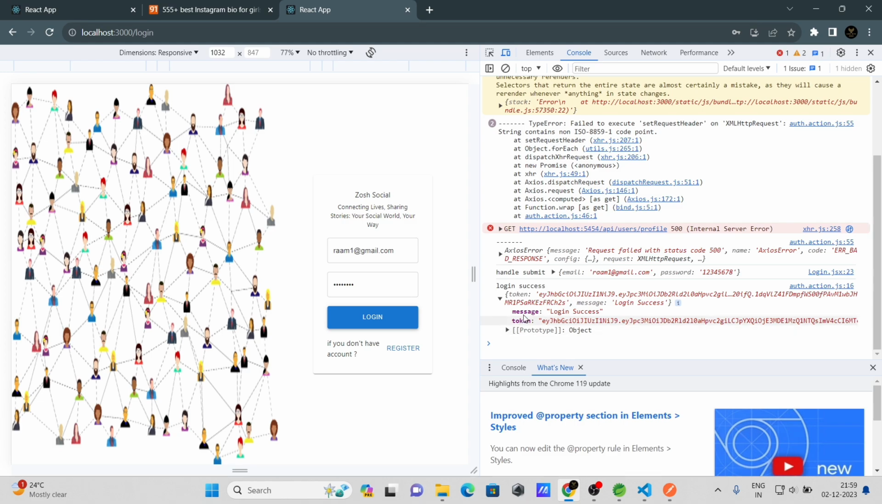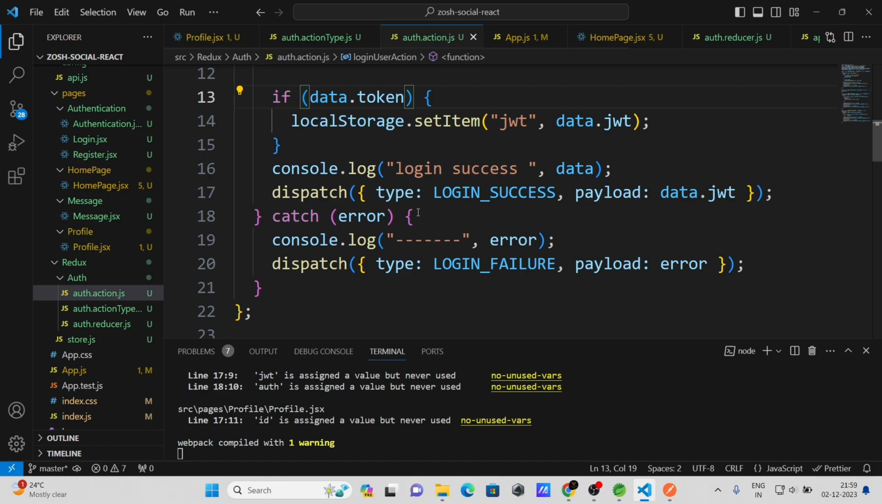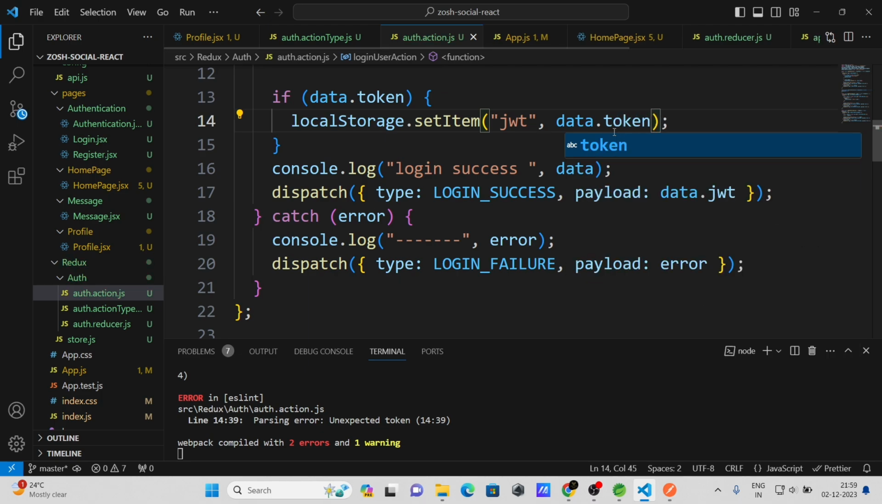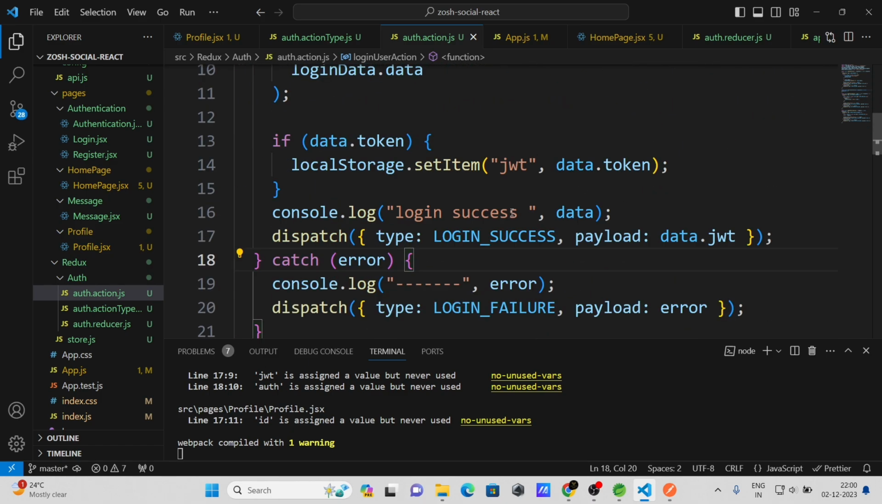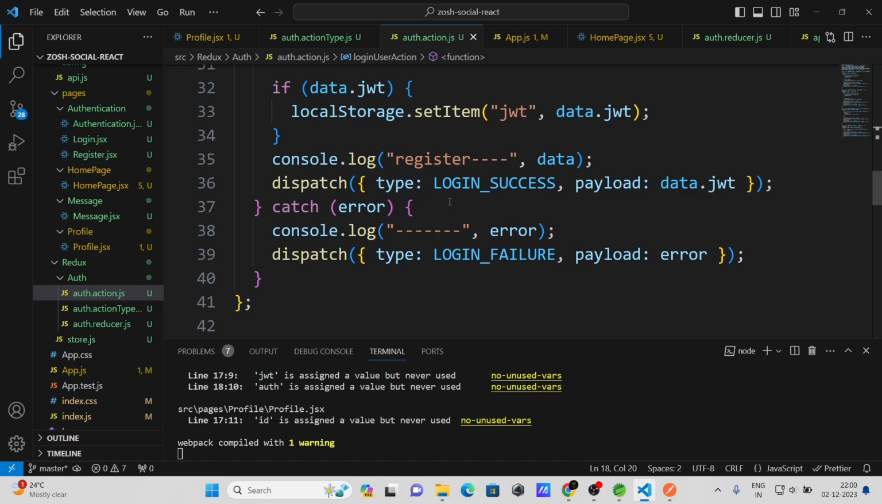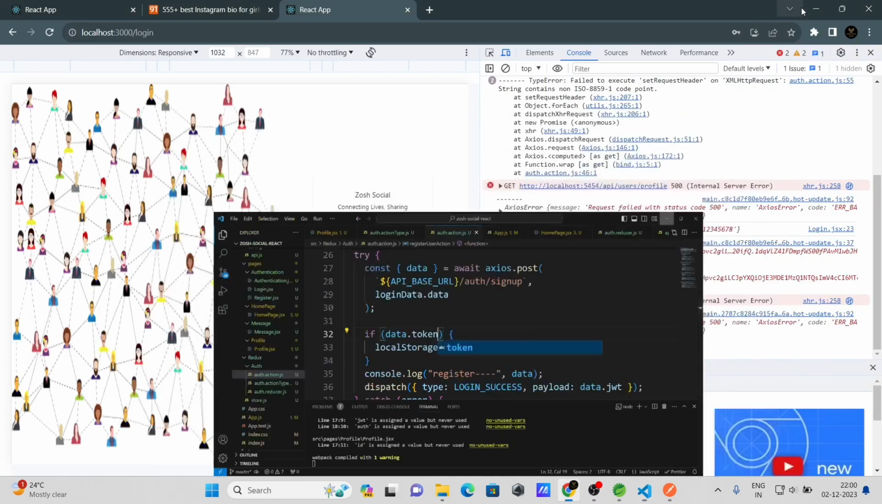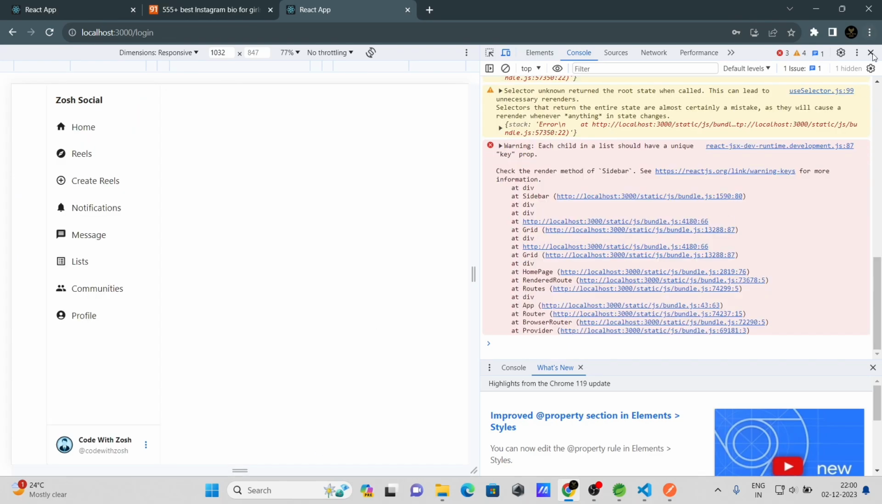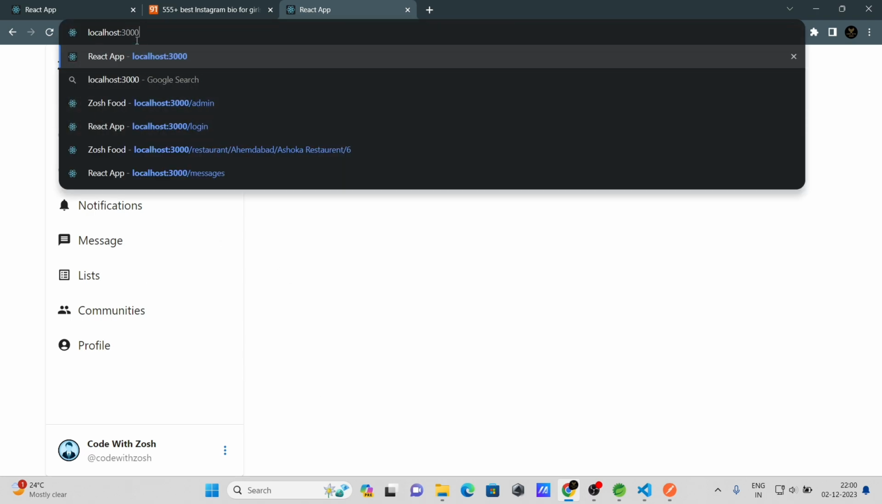Okay, actually so guys, the problem is we have a token, we don't have JWT. Okay, so we need to write here token instead of JWT, and here also we need to change token instead of JWT. Okay, so that's the problem, and login and register as well. So key mistake, here we need to give token, also here we need to give token. Okay, now let me make it a request again, and you can see it has successfully shown the login page.